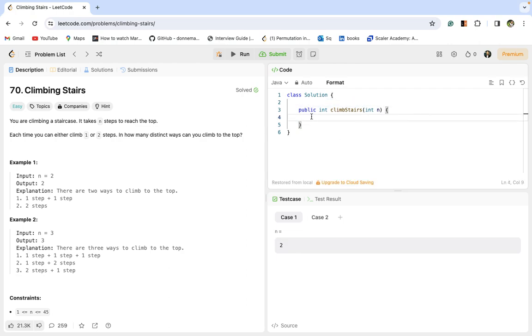So we'll maintain an array. As per our base condition, what was our base condition? If n is less than or equal to 2, then we need to return n simply. Otherwise, we'll create an array. That is the memoization approach.